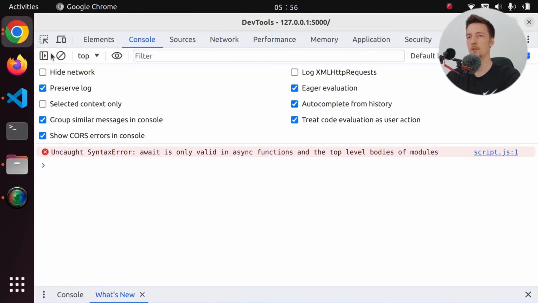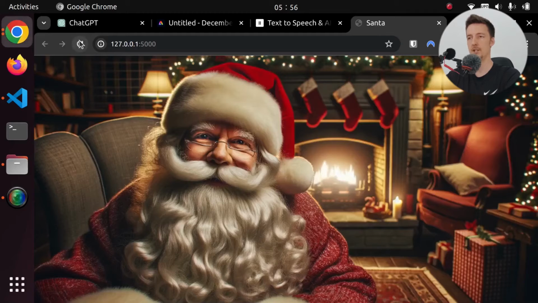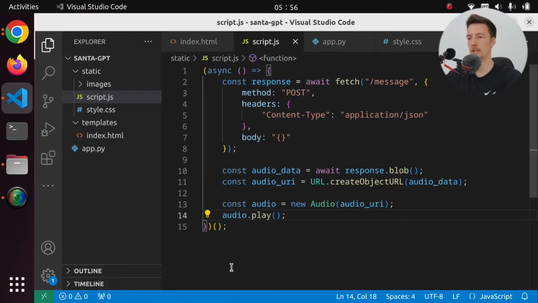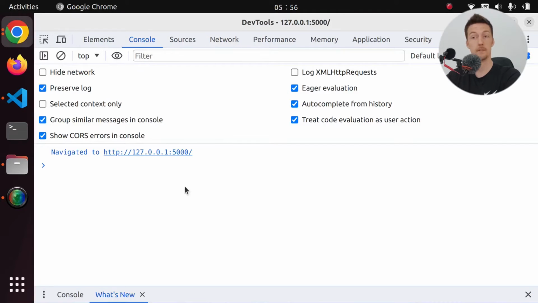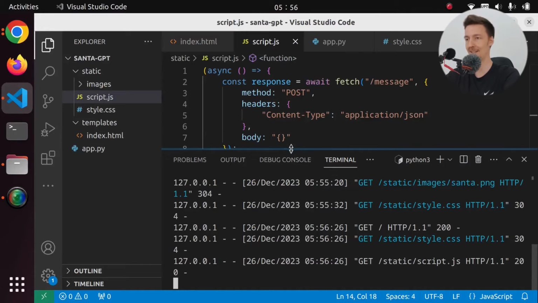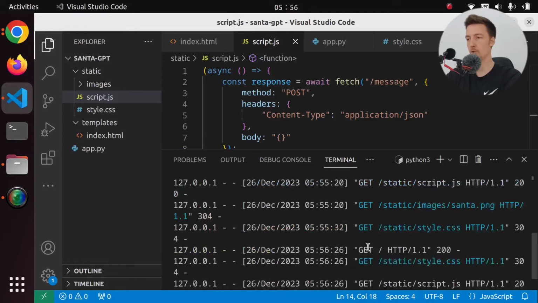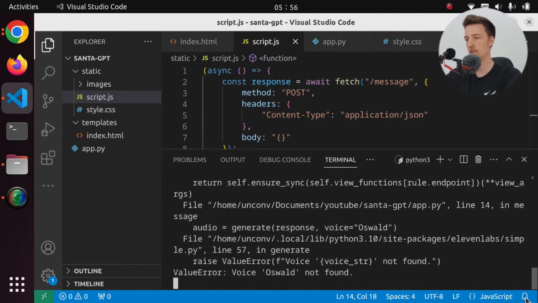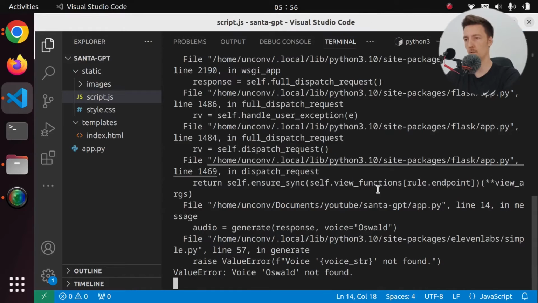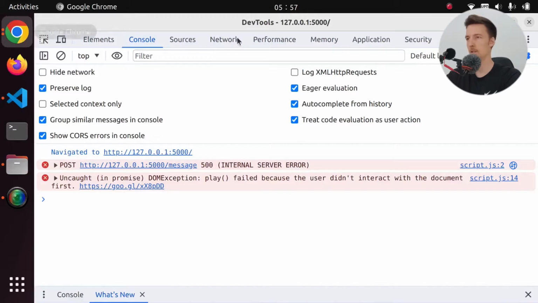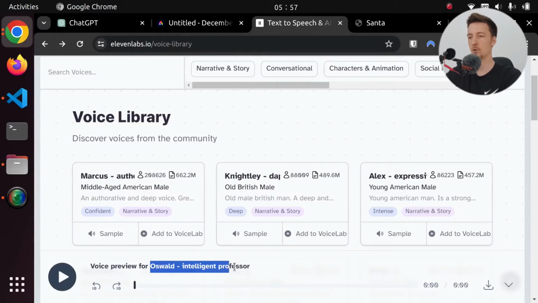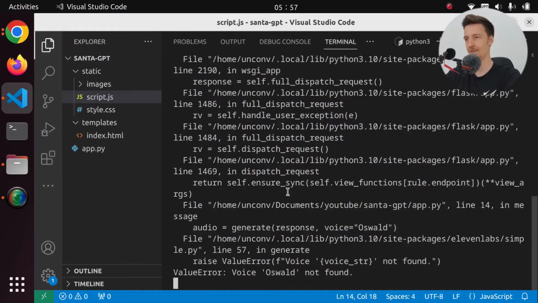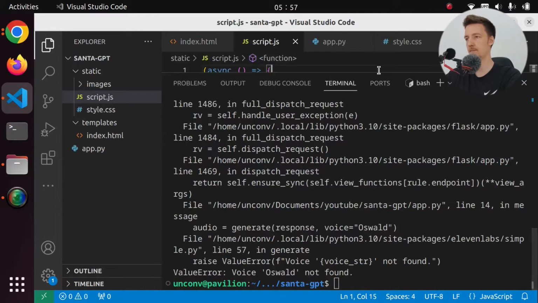And let's go and refresh the page. And let's see, did we get any errors here? No, but we probably got an error here, but we didn't. So what happened there? We did not post to message for some reason. Oh, actually, we did post it, so we got an error. Voice Oswald not found. Interesting. I think it was called Oswald. Maybe it's the whole thing. Oswald Intelligent Professor. So let's try and change that.